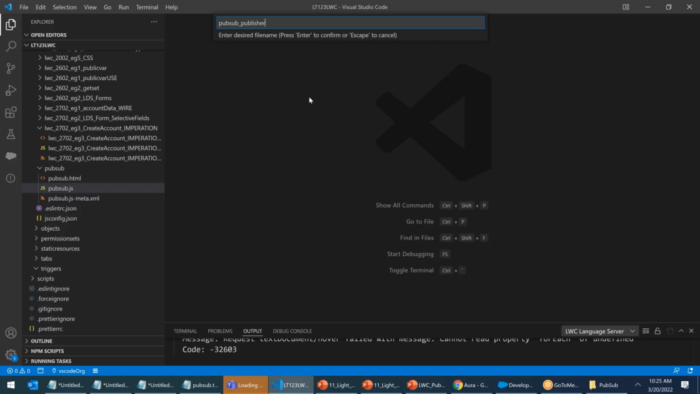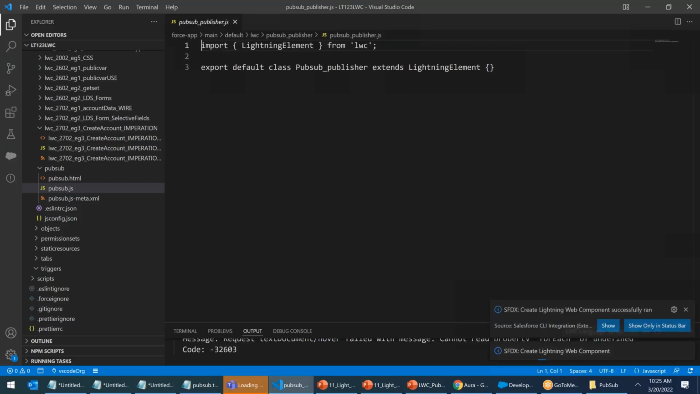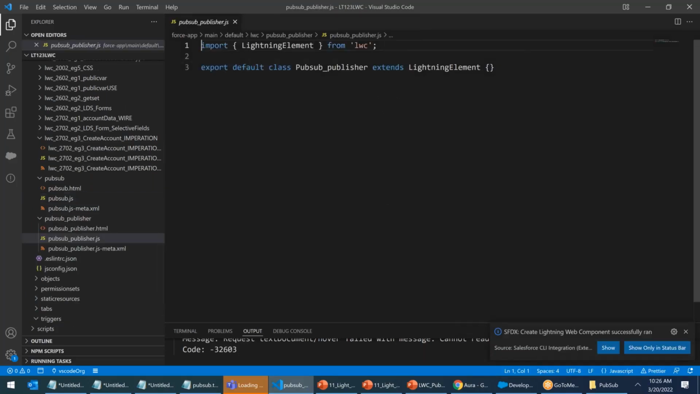When a button is clicked on the publisher, the reaction will be seen in the subscriber. Subscriber will receive that button click. It's a publish-subscribe model. It's not a vice versa model. Remember that. One will publish, the other will receive it. It's only one direction. So I press enter, and a component got created, named PubSub publisher.